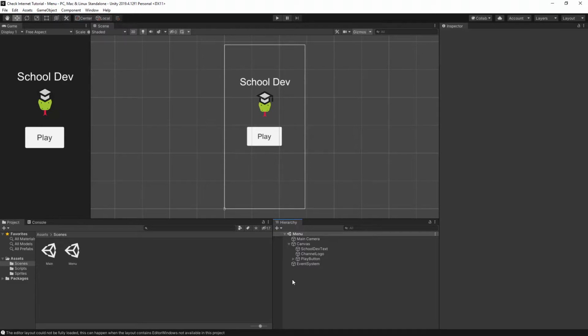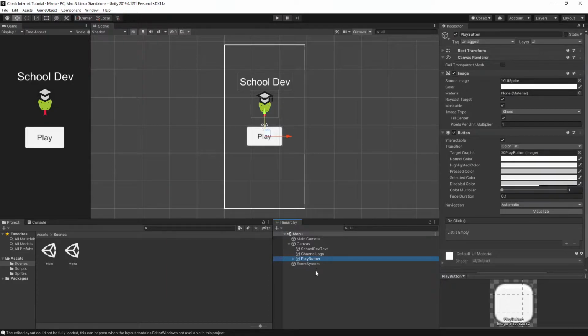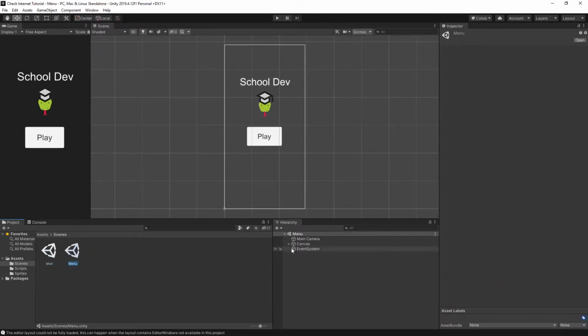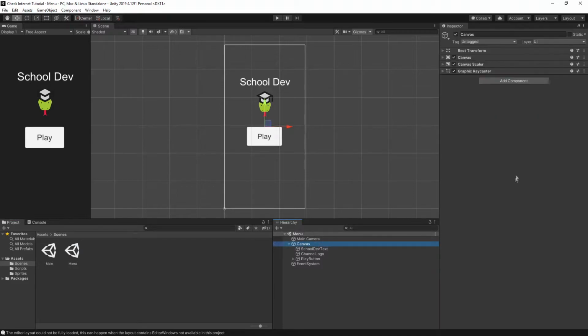basically what we are going to do is when the user clicks on our play button, the app checks if it's connected to the internet. If it's not connected, then an error message will show up, and if the user is connected, then we will load our main scene. Okay, let's start by creating a new script.